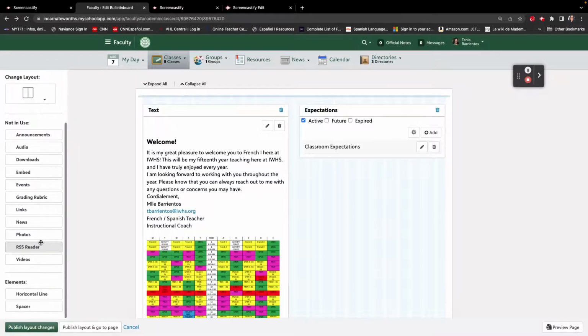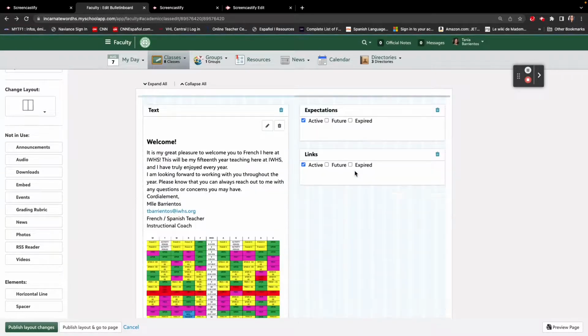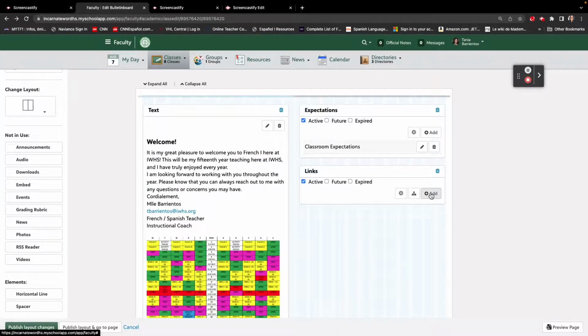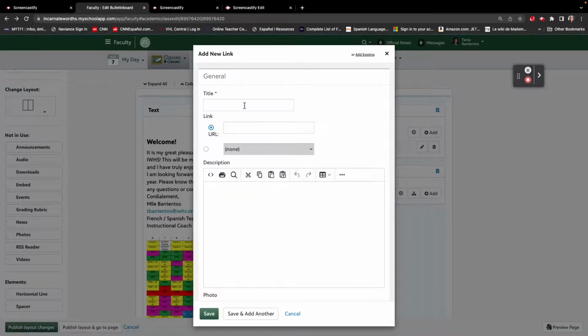I'm going to go to the left-hand side, and I'm going to look for a box titled links, and I do have one. So just left click, drag over, get that dotted rectangle, and release. And I'm going to add my links.